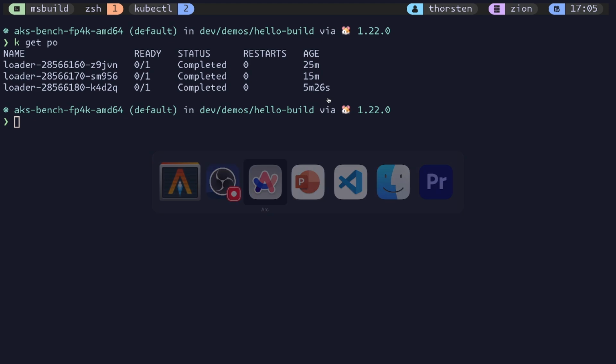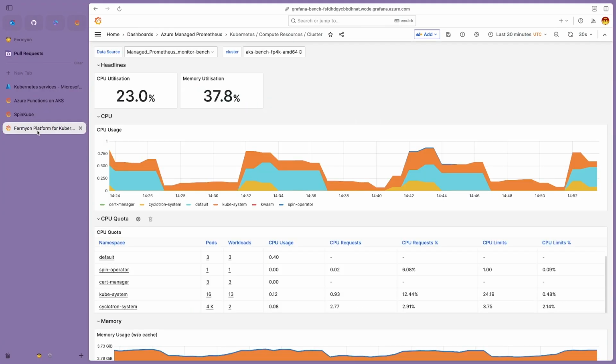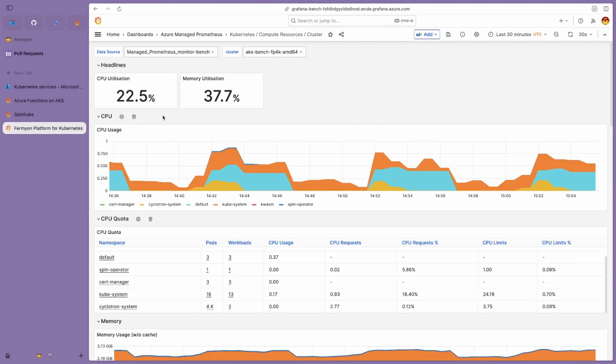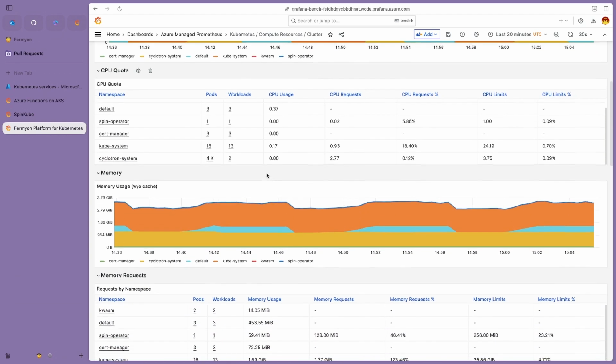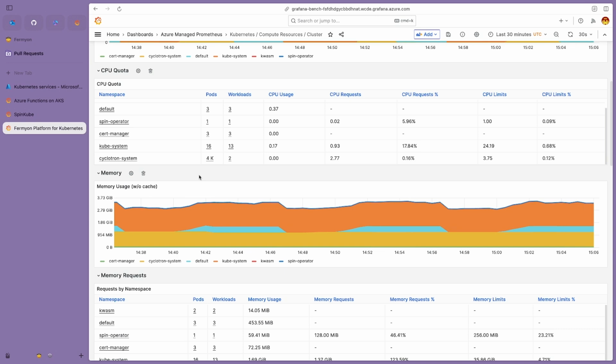So let's move over to Grafana and have a look at those numbers as well. And as you can see, we have CPU utilization around 22.5% and memory utilization under 40%. We can spot the load tests, and we can also spot the default namespace. This is where the load test client runs, allocating resources. And the interesting thing over here is that we have a max memory utilization of under 4 GB, again, to run 3,500 apps on a single node Kubernetes cluster.